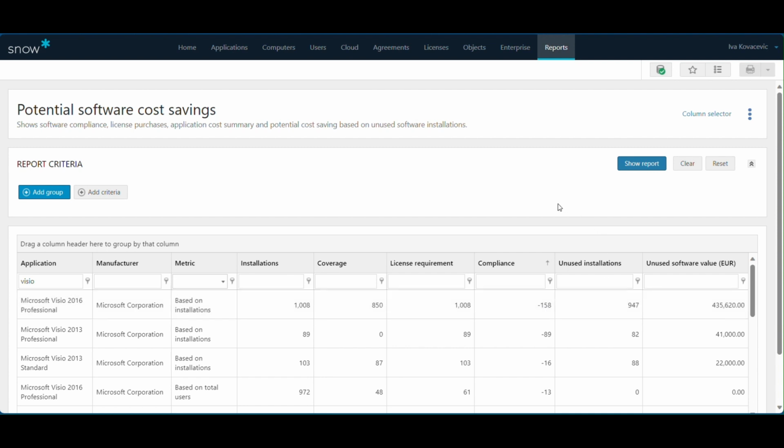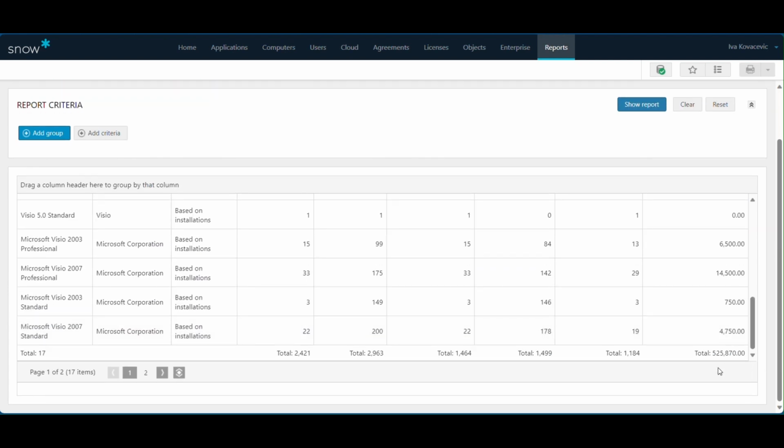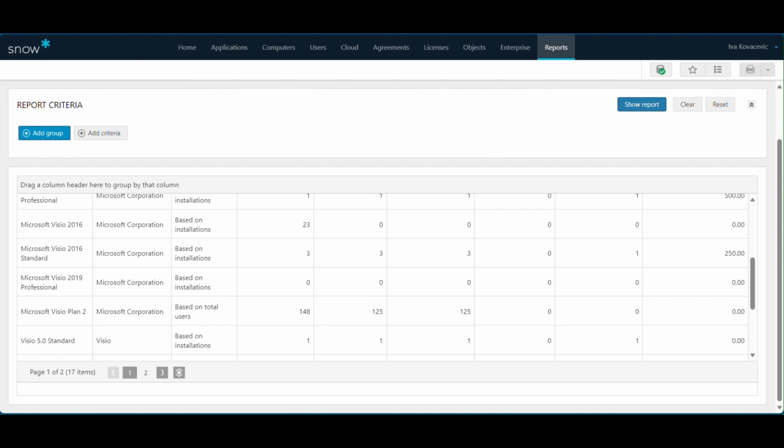But the last two columns are actually the key in this report, and that says that there are 947 unused installations. Calculated from the entitlement data, that is 435,000 of unused software value in euros. This is only for this one application, and we have it calculated for each of these. That amounts to 525,800 euros only for Visio.